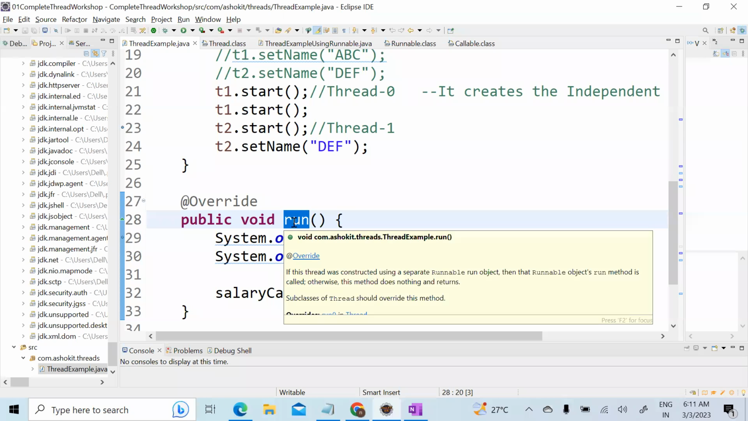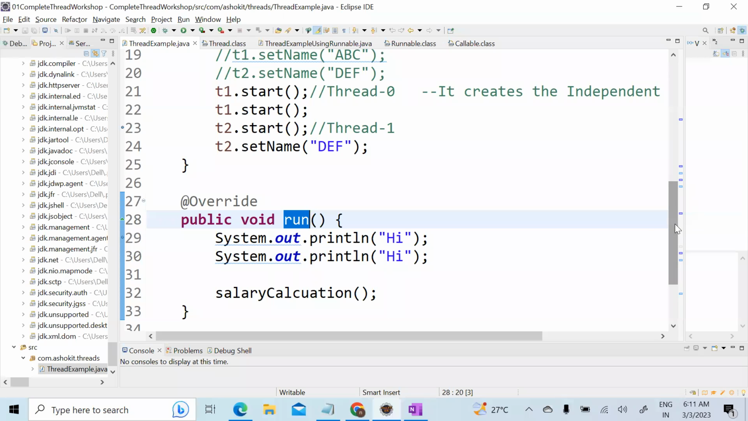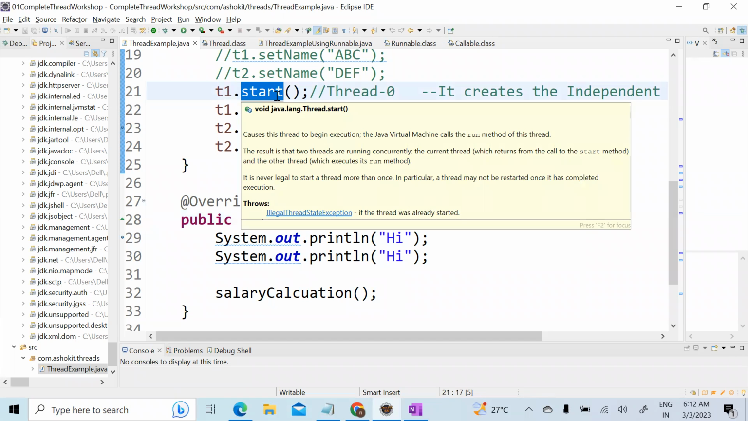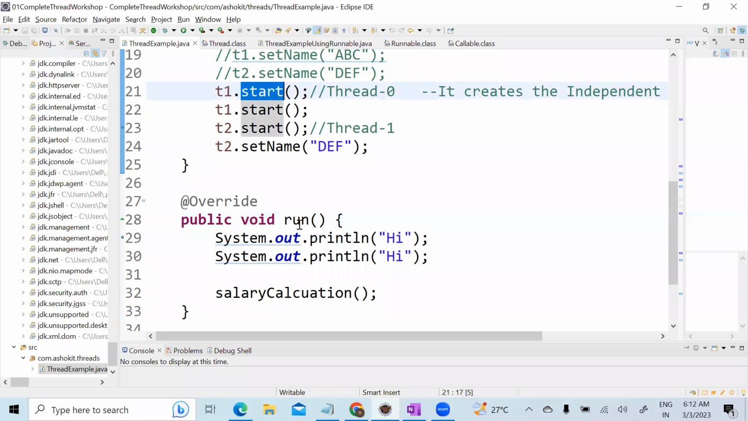Now, how does the run method get called? After we call the start method, the start method internally first creates an independent path of execution, and then it calls the run method. So what is the difference between calling the run method directly and calling the start method? If you call run directly, it will behave like a normal method.